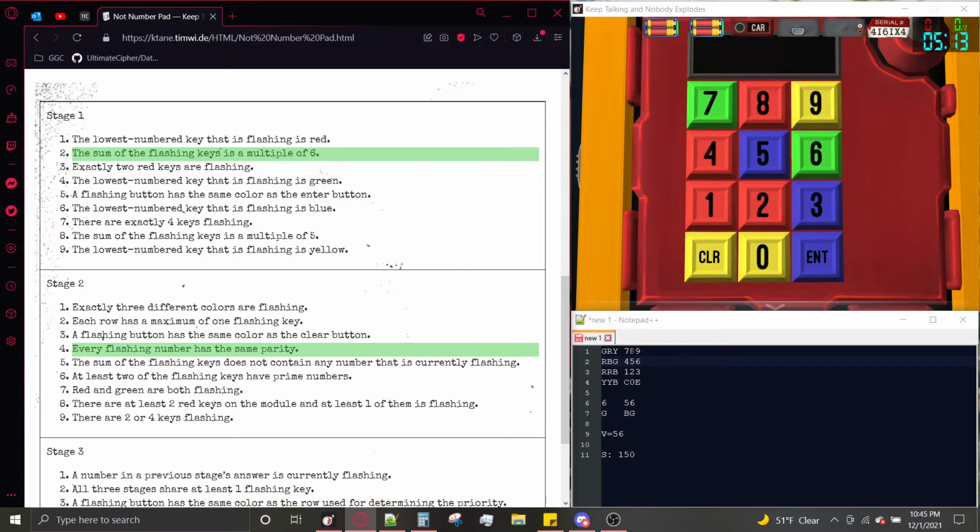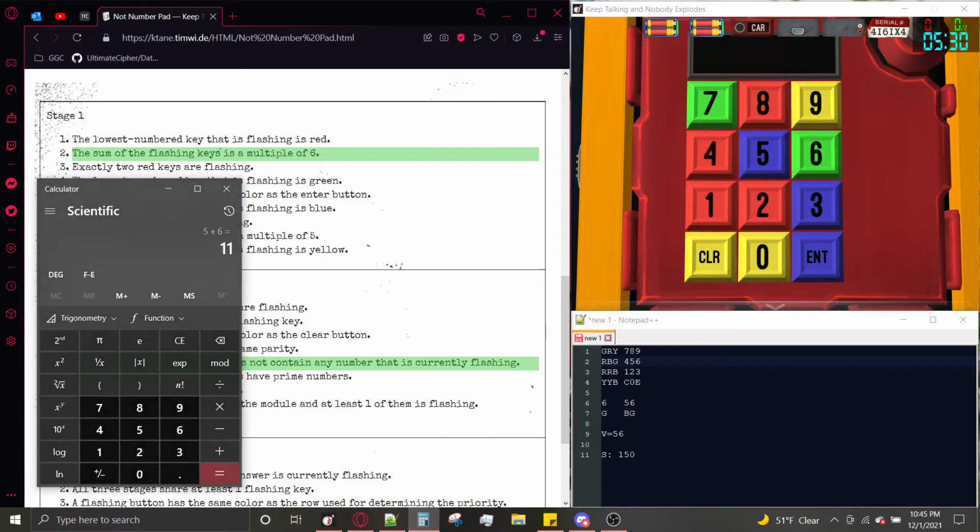0, 2, 4, 6, and 8 are all even, their parity is even. 5 and 6: 5 is odd and 6 is even, which means they have different parities, meaning that this rule does not apply. The sum of the flashing keys does not contain any number that is currently flashing. The sum of the flashing keys is 11, and 11 does not contain 5 or 6.